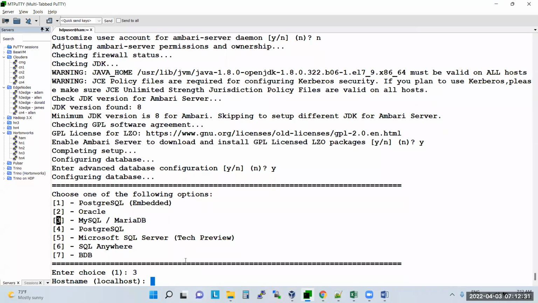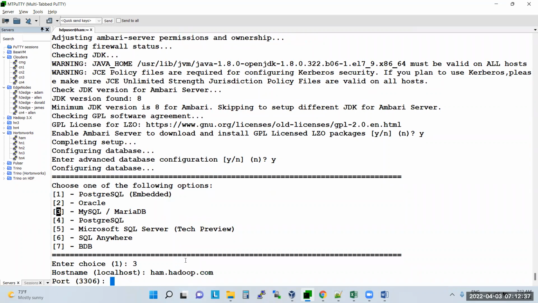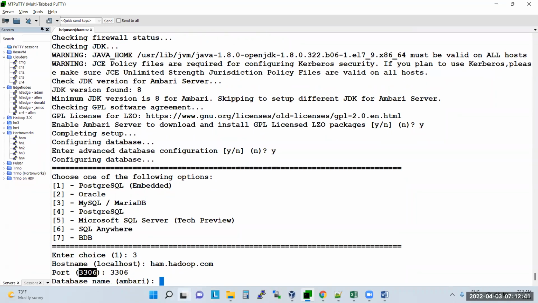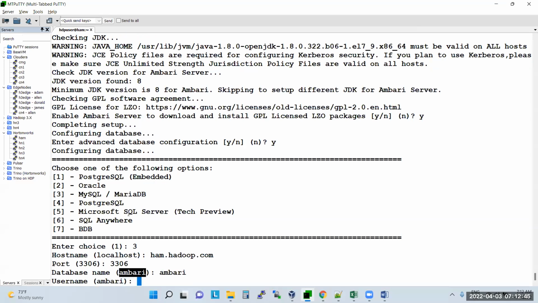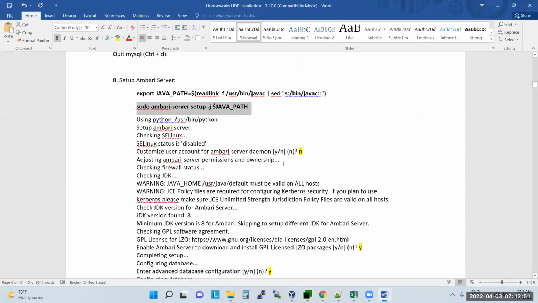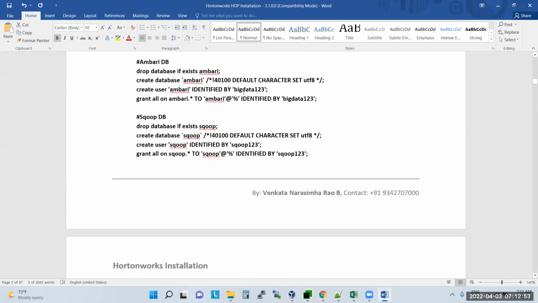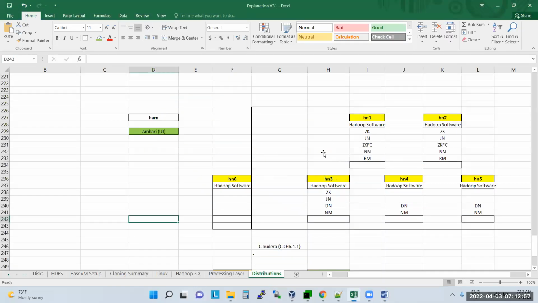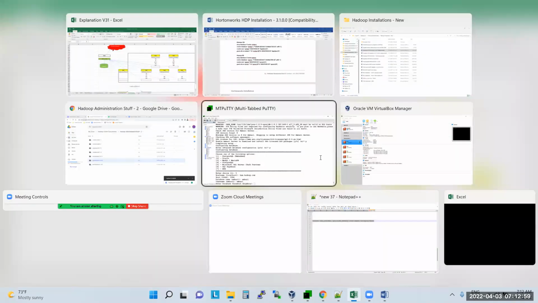Now, where is this MySQL running? It's on the hdfs.hadoop.com host. Which port number? The same port number, 3306. What is the database name? The database name is Ambari only. What is the username? We have given Ambari. And what is the password we have given? If you remember, the password for Ambari is bigdata123. You need to provide that password here.